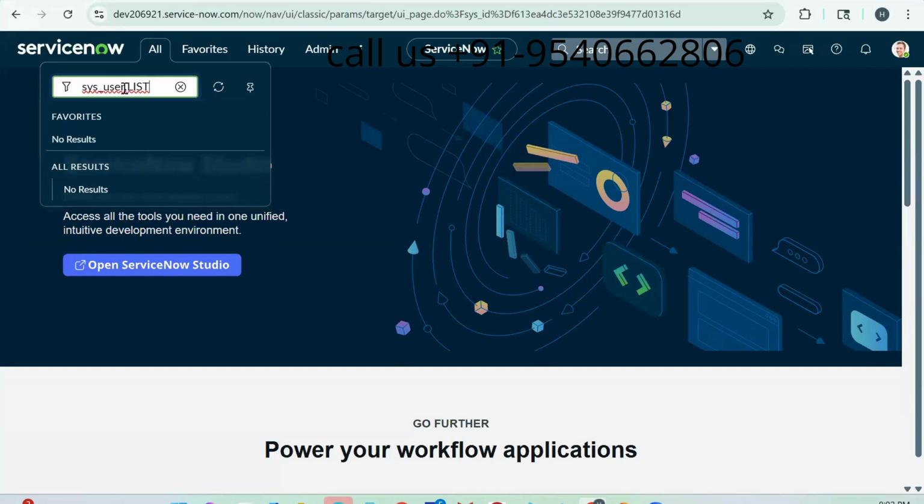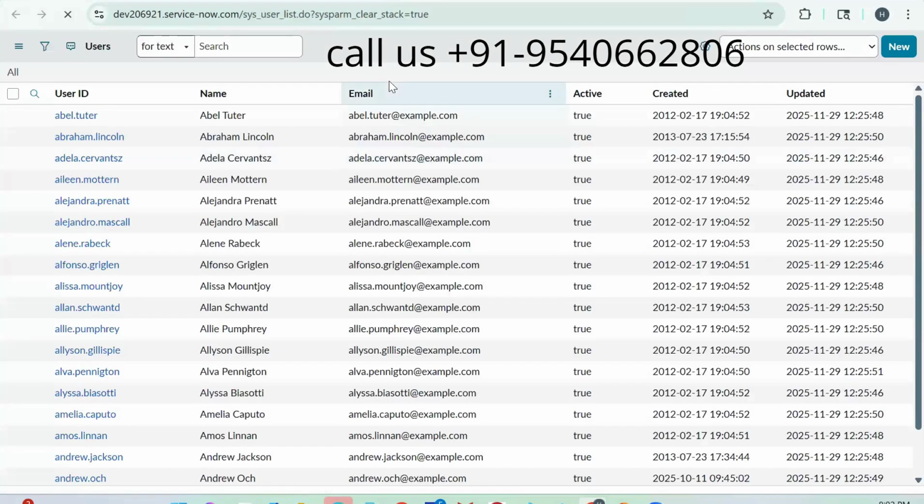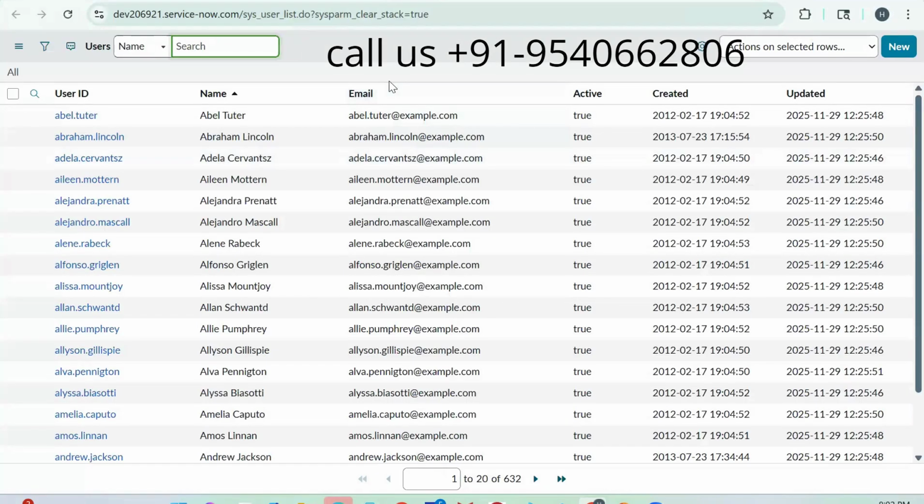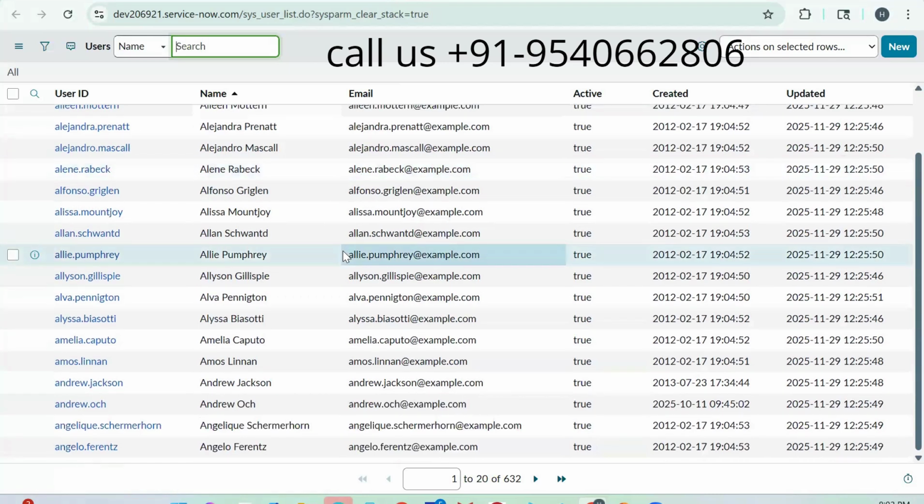If you use capital LIST, it will open in a new tab. If you use lowercase list, it will open in the same tab. As of now, I'm opening it in the new tab. So here we have the list of users in the system. These are the list of users we have.